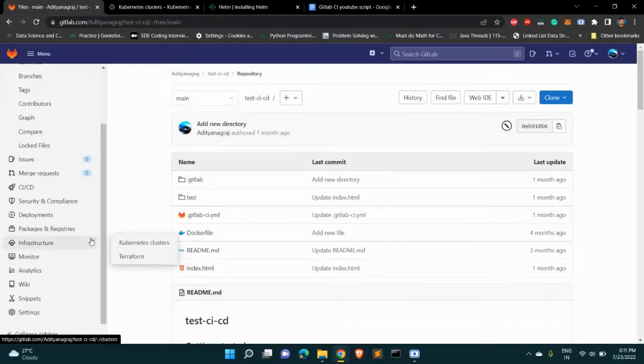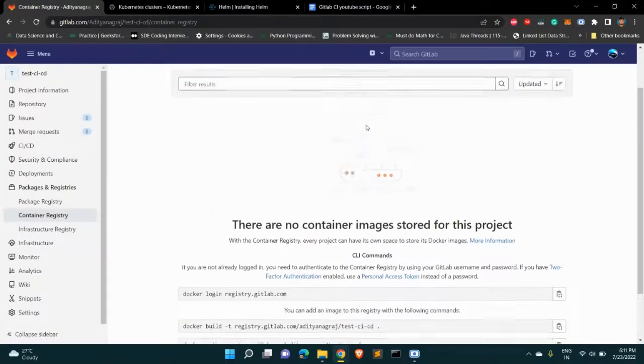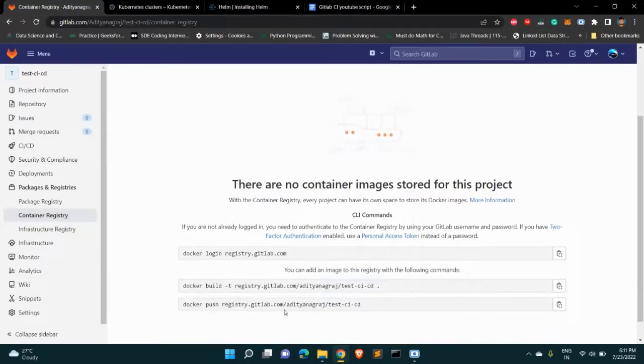Now if you go into this container registry, you'll get a fresh screen if you have not used it any time. This is the basic thing, just like when we register with Docker Hub. You need to log in once, and you need to build, and you need to push. So we'll see how you can do this entire operation via a pipeline.